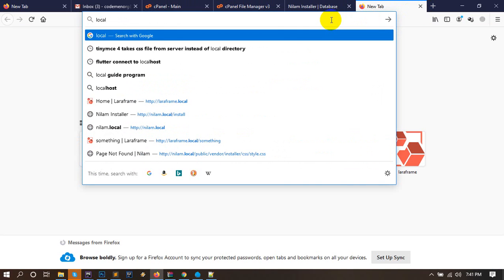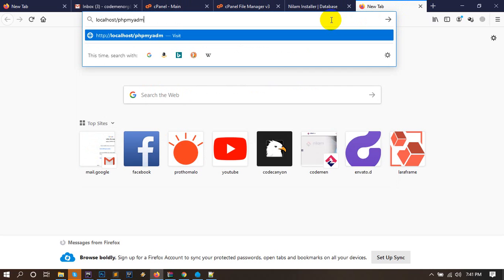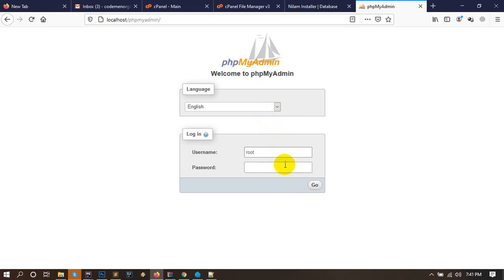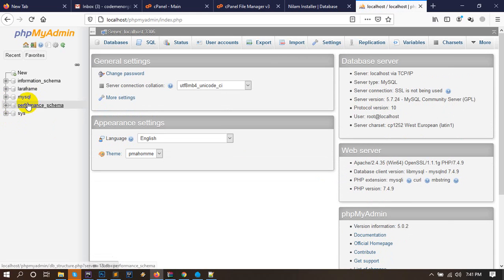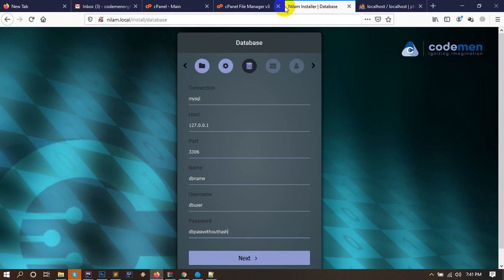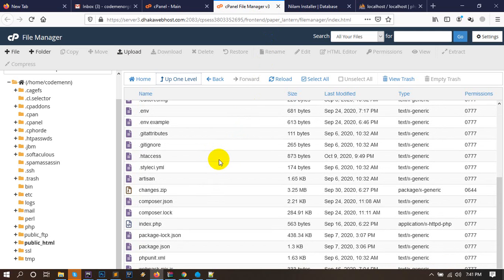Let's go to localhost/phpmyadmin. Okay, let's forget it. You create a database, and you just put the information here and click next, and all the things will happen one by one. So this is how it looks like. You see nilam.local, it is the same thing.